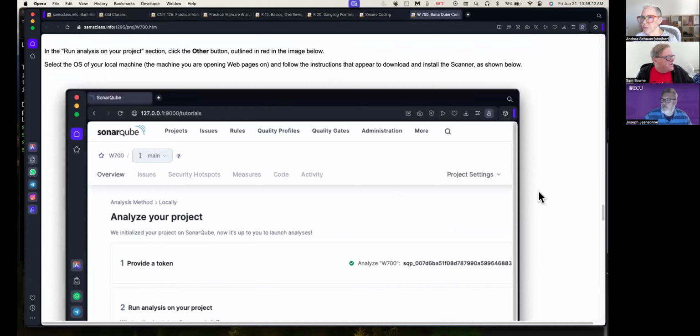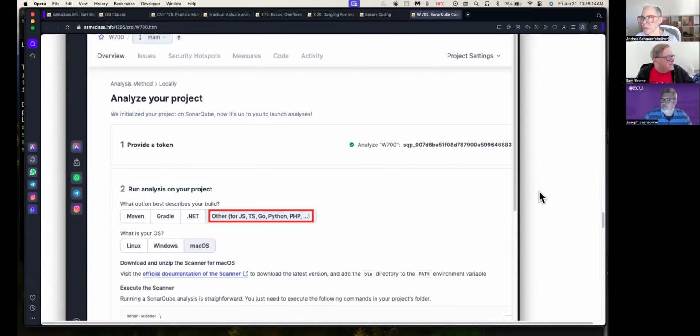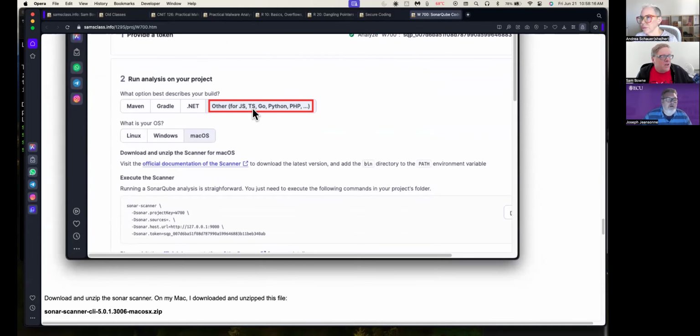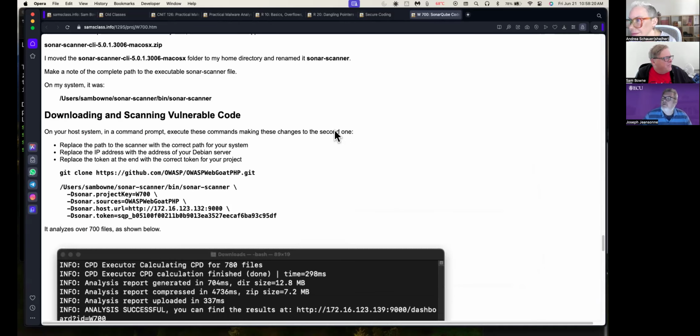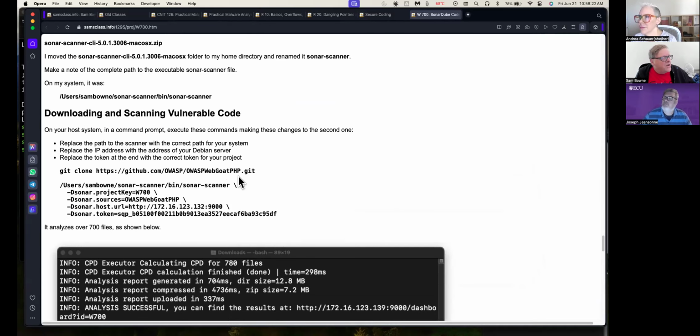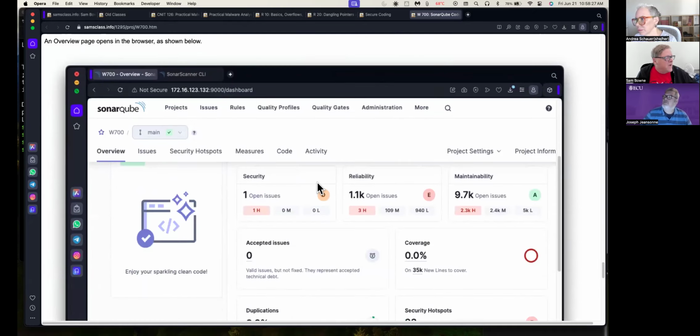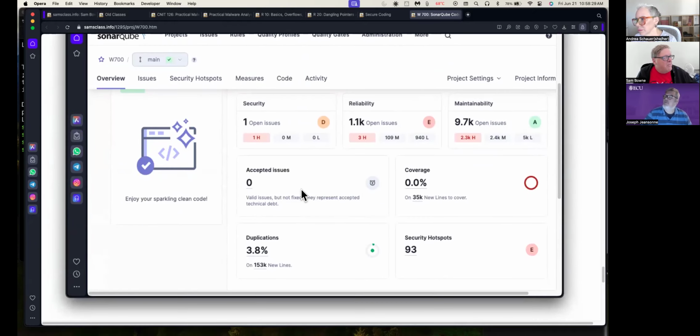You get a token for some reason specifying your project, and then it runs analysis, analyzing all your code. You tell it what language it's in. And this, I think, is PHP, this thing. And then you download and scan the code. So it runs through your source code looking for vulnerabilities, and the results are amazingly bad.